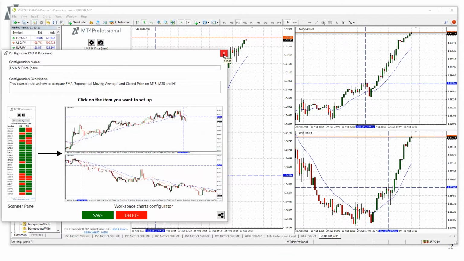All right, that's all you have to do. Make sure you give your configuration a name, give it a description that helps you to understand it and to know exactly what this configuration does, and if there are any timeframes associated with it.